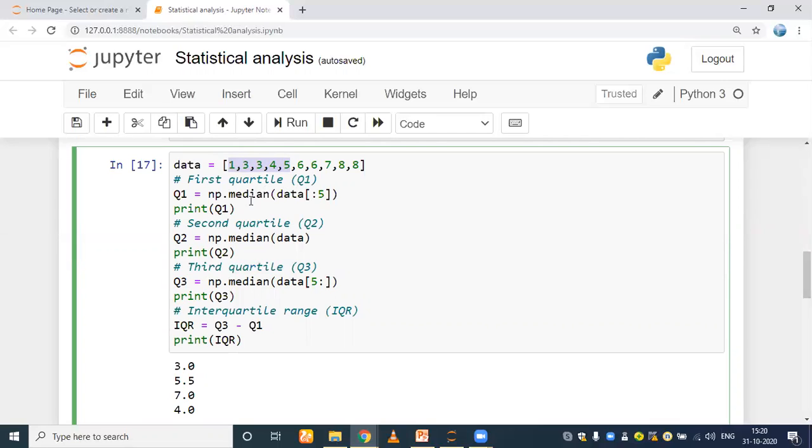So I need to find the median of this one. That will become my first quartile. So np.median of data square bracket 0 colon 5. The result of this one you can assign to the first quartile and then print the first quartile. What is my second quartile? Second quartile is nothing but the median. So I will just write np.median of the data and I will get q2.